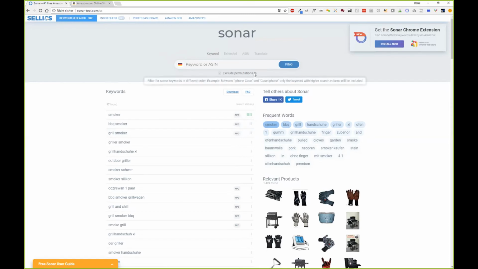Yes, it's a very technical term, but if you hover here, it explains it. We eliminate keywords with the same words but a different order. So if you have iPhone case as a keyword and case iPhone, this is essentially the same keyword, just in a different order. If you exclude permutations, which is set on by default, you will only get one result, the one that has a higher search volume.